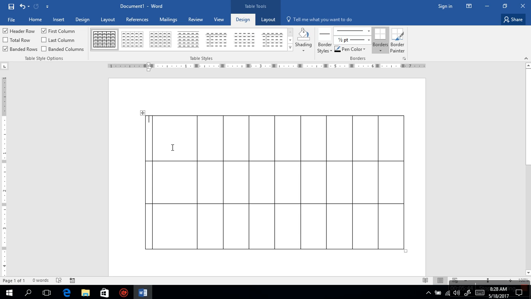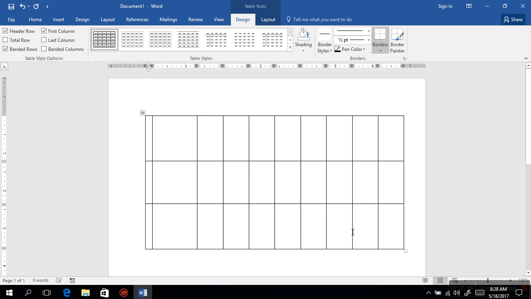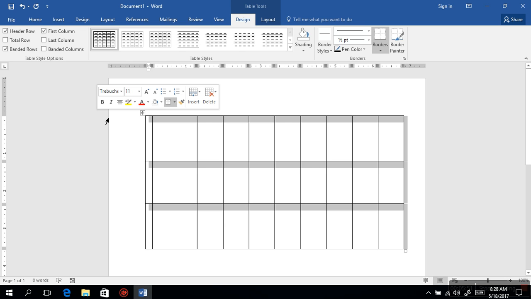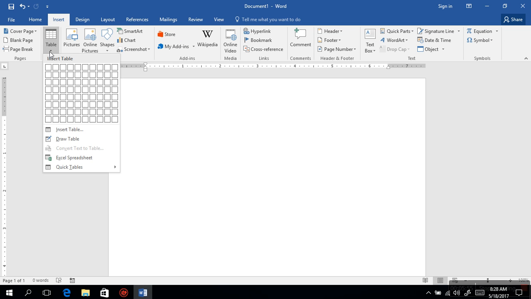Now, the next thing is this. I'm going to try using the other method. I'm going to delete this. I'm going to highlight the table and click on backspace. Don't use the key delete. All right.